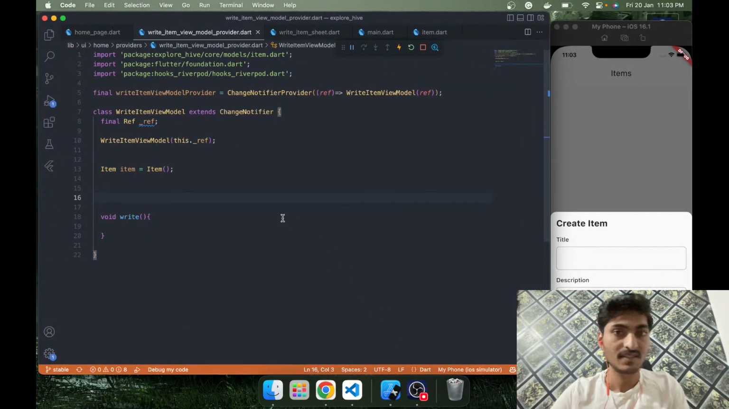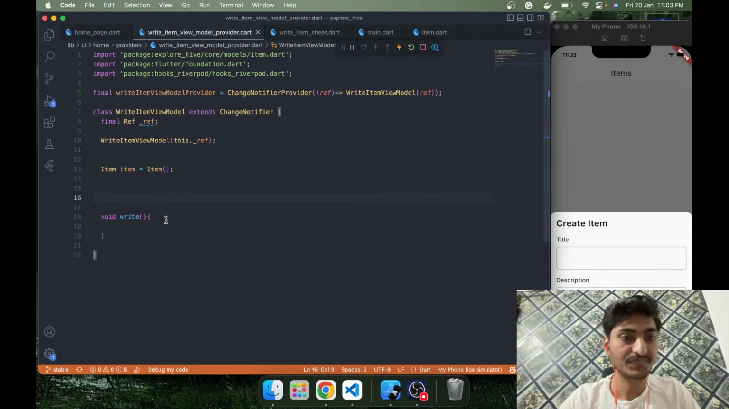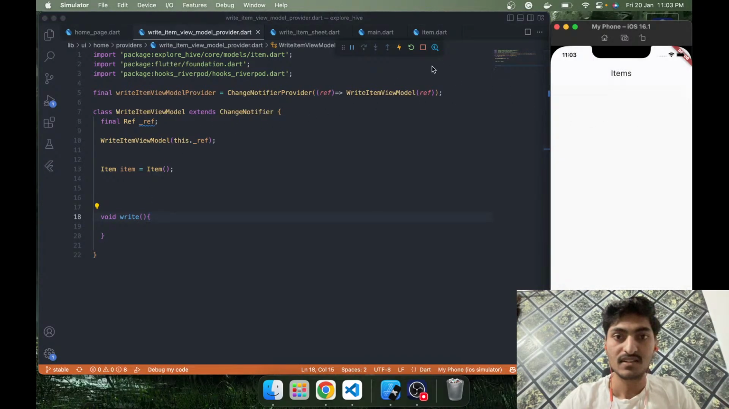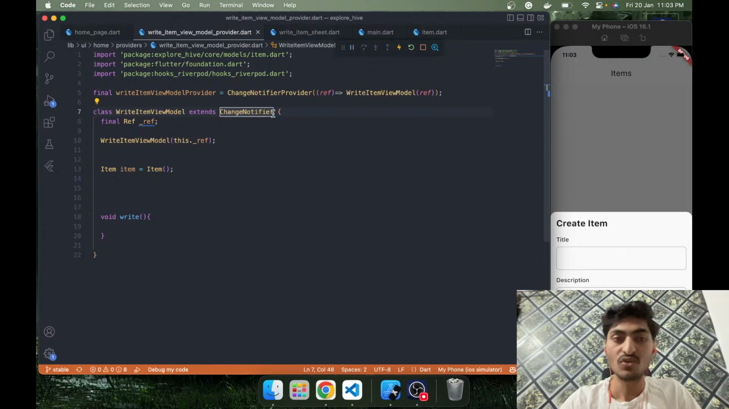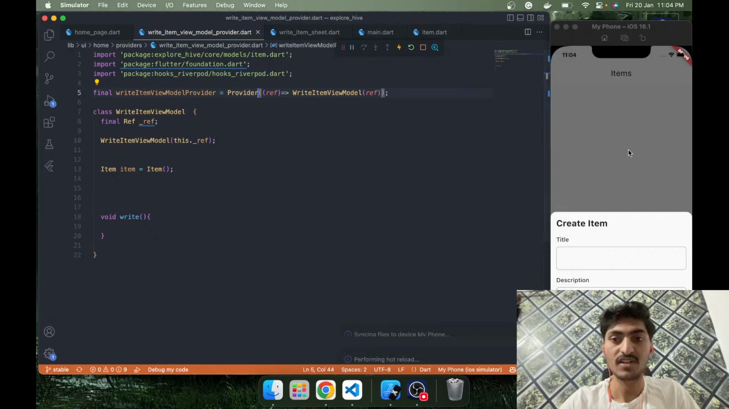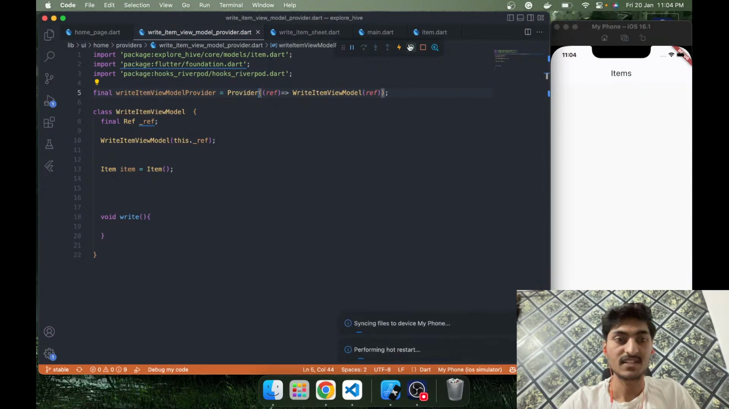Yeah, let me do. Okay, let me restart because I have to create this instance again, and I think we don't need change notifier provider now. We can go with a normal provider too. Let me go with a normal provider. In future we can go with change notifier provider whenever we write something. So let me create this as a normal provider now. So I am restarting it.